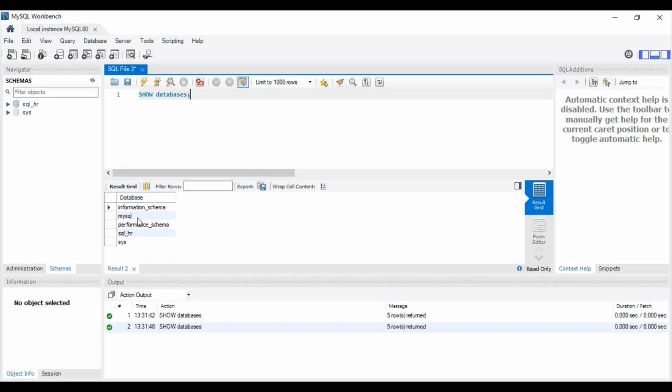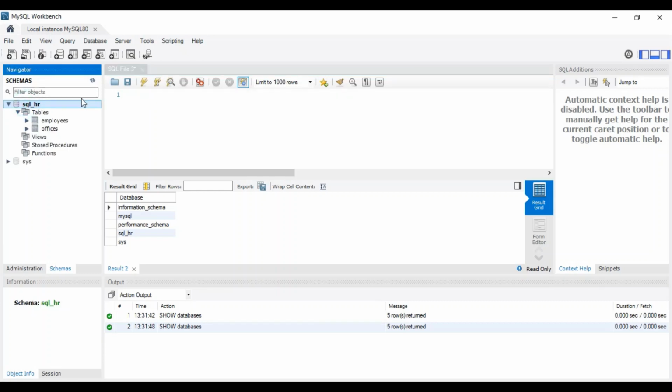Now these are the databases available. Now I want to check all the tables in this SQL HR. For that I will write a query here. I have told you, whenever you want to run a query on any database, first you have to select that database. In MySQL Workbench, if you double click on any database, that database gets selected. Or you can write a SQL statement for selecting that database.